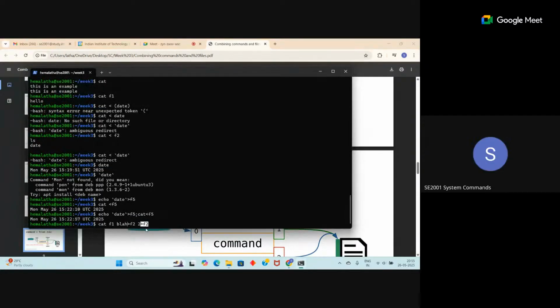Okay. So first the error comes. That error will be stored in f2 first. Later, you will get the output of f1. When you redirect again to f2, the previous error will be overwritten, and you will only get the output of f1 in f2. So if I execute this command, check out what happens.